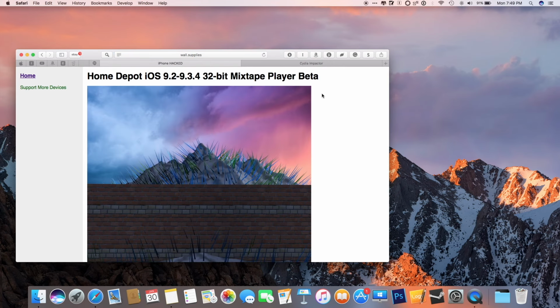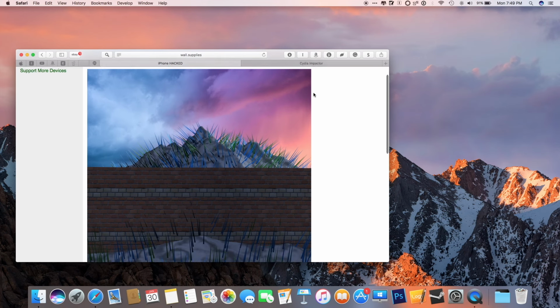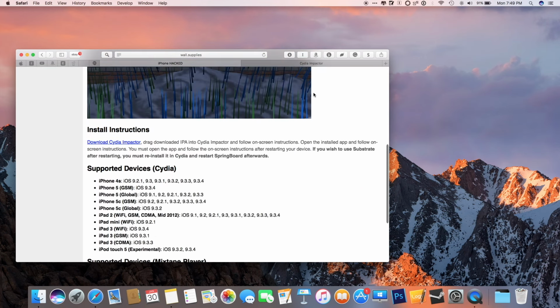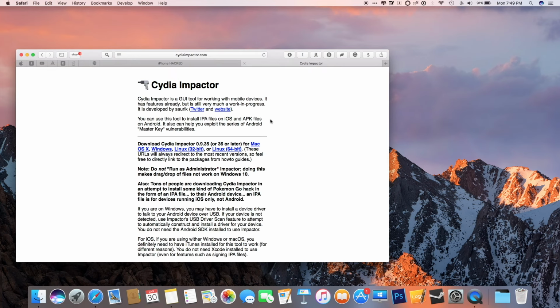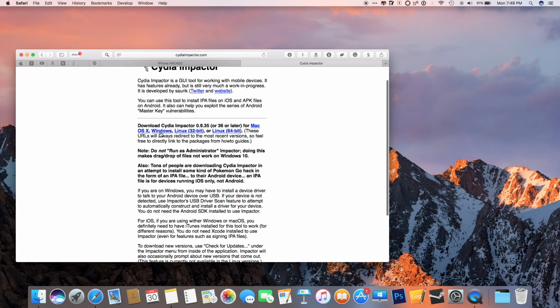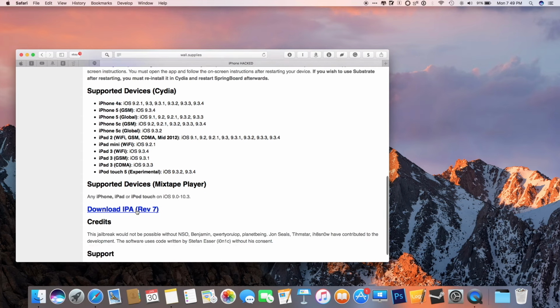So, first off, you want to go to wall.supplies. I will leave a link down in the description below. This is kind of a weird name for a website. But anyway, you will want to scroll down and download Cydia Impactor. That will take you to this page where you can download it for Mac, Windows, or Linux. After that, you will want to download the IPA file.